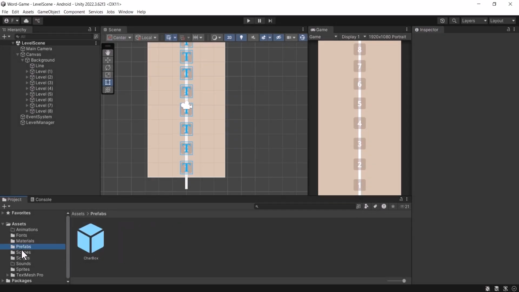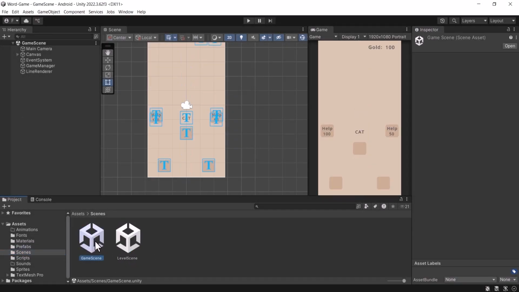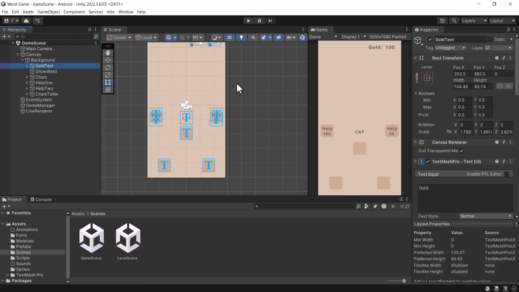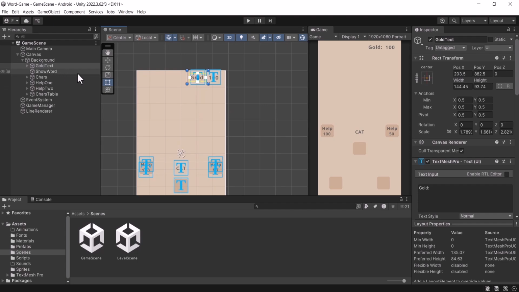Hello again, and welcome to Part 8 of the Word Game Development course. In this part, we want to add some coins to the user when they successfully complete a level and display those coins in the game. Let's get started with the tutorial.